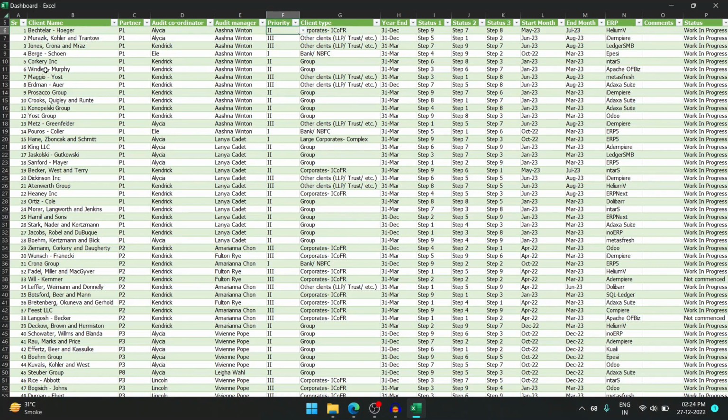Now the priority is 1, 2, 3 for the time being, because 1 stands for listed companies and listed clients and the huge banks and NBFCs. So priority 1 is there, then there is priority 2 and priority 3. The client type is there; you can use the drop down to see all the client types. The year end can be 30 June, 31st December or 31st March, as the case may be.